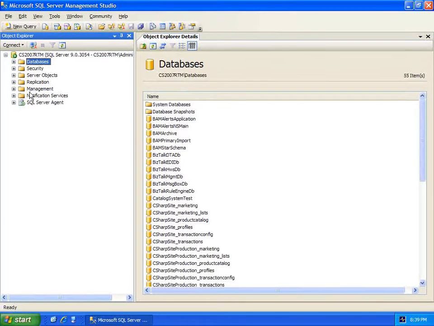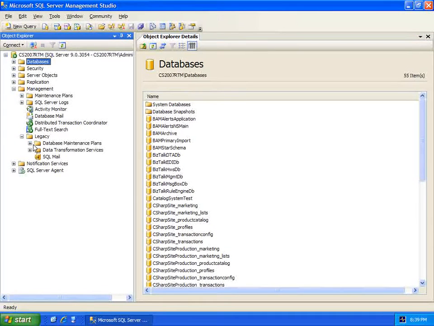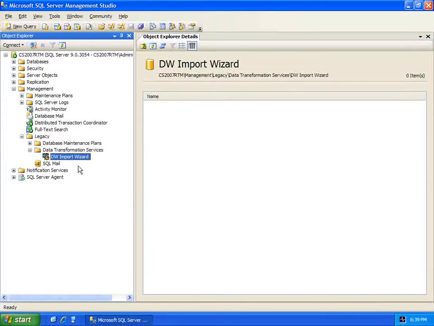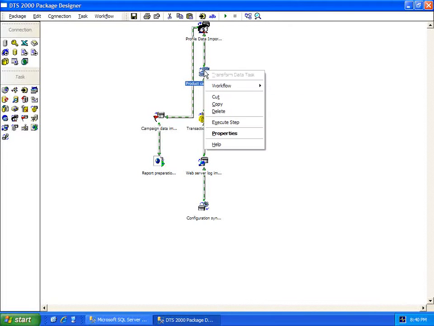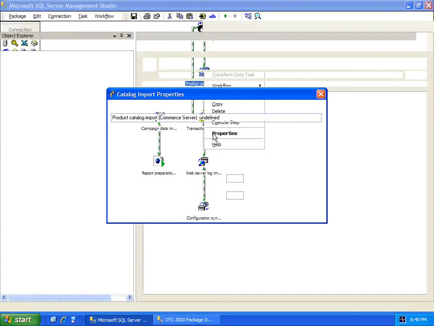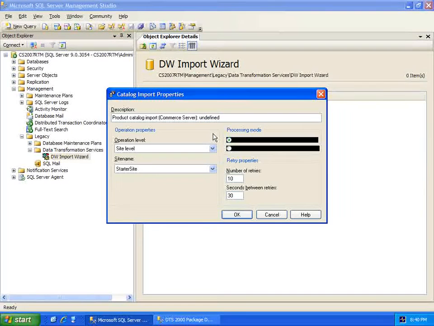So once you're in SQL, you go to Management. Under the Legacy System, you have the DTS packages. So if we were to open up the Data Warehouse Import Wizard, this is what the wizard created for me, and I chose to save this into my SQL Server. And here's the DTS package. The product catalog import is the package that imports data from the commerceTrainining database from a specific site into the data warehouse for reporting capabilities.